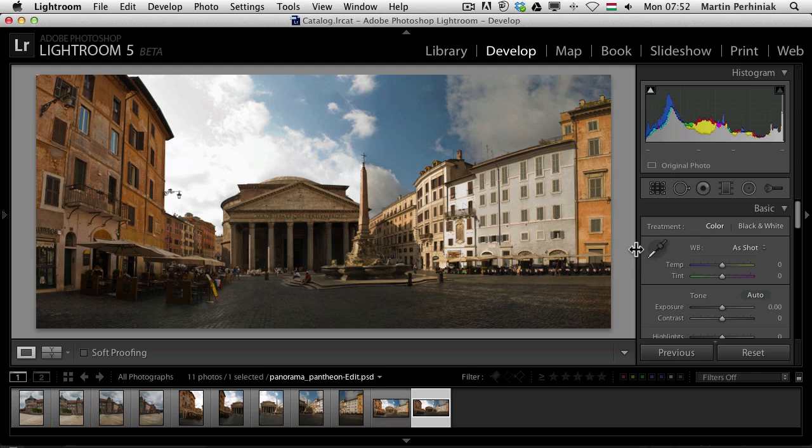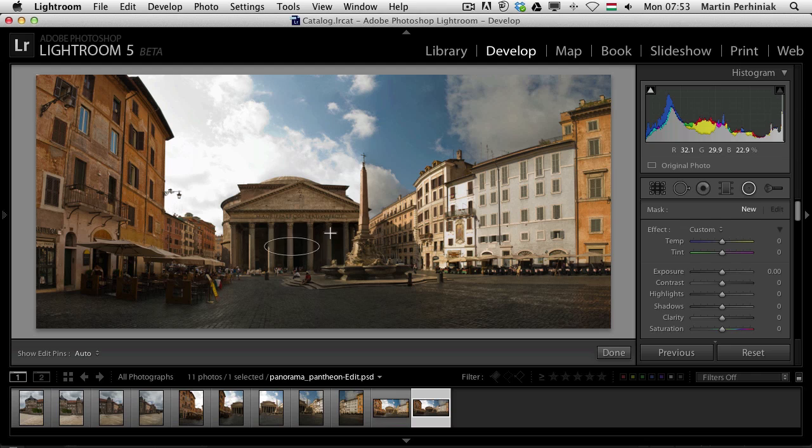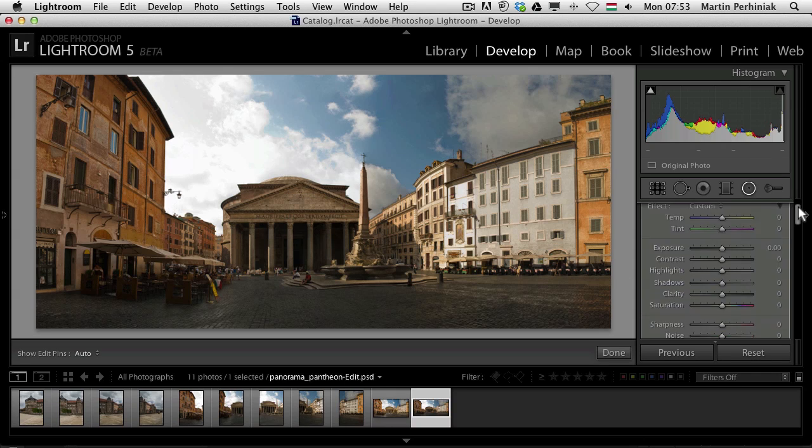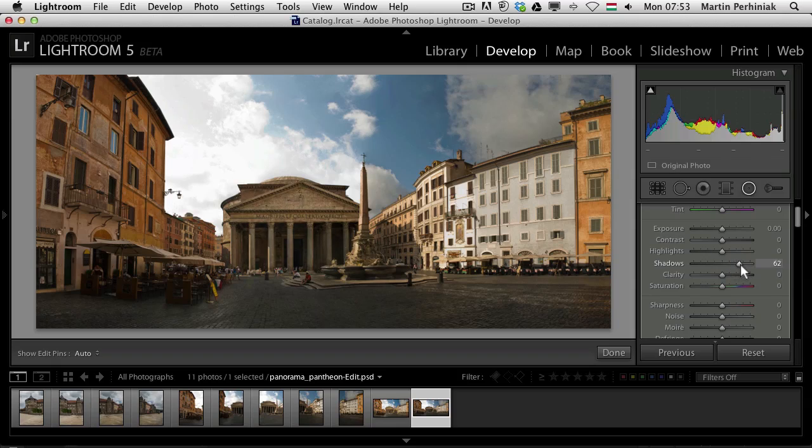Again, I don't need the panels on the left, so I hide them, and I'm going to focus on the panels on the right. So what I would like to do here, first of all, is this is a new feature in Lightroom 5, using the radial filter, this tool. Click here on the main building, and I would like to just give a little bit more attention to this building. And using the radial filter, I am going to increase the brightness of the shadow area so we see everything inside those columns or behind those columns. And I'm going to maybe increase the exposure as well a bit.